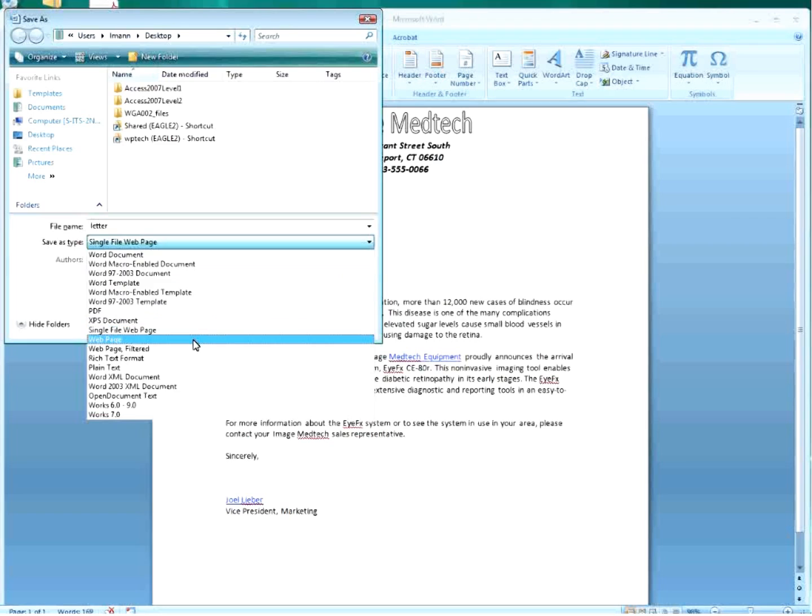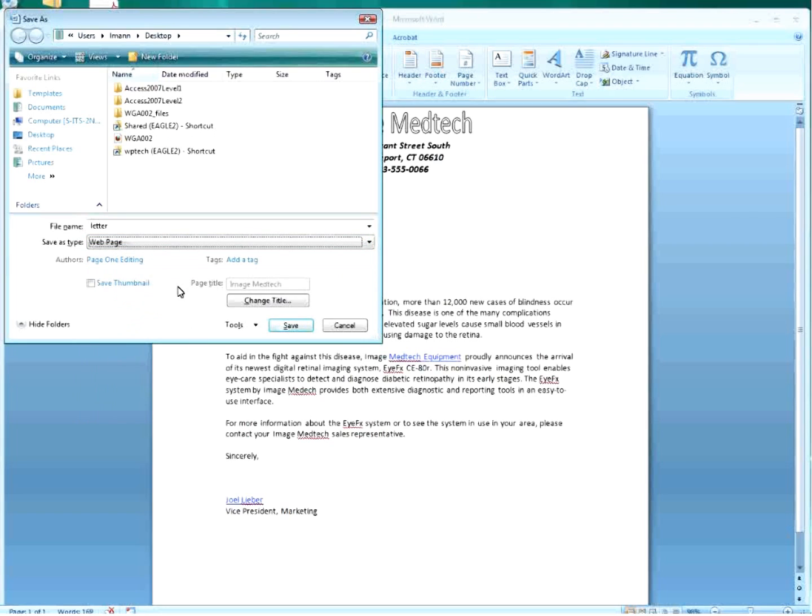The other version is a web page. A web page saves it as an HTML, but it saves all of your pictures, your links, everything else in a folder off to the side. It's not embedded into that one document. Here's the benefits.